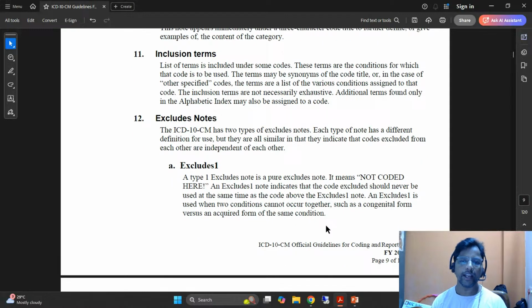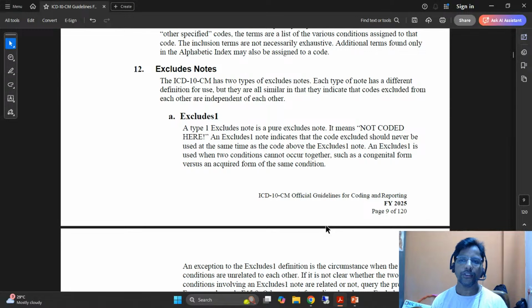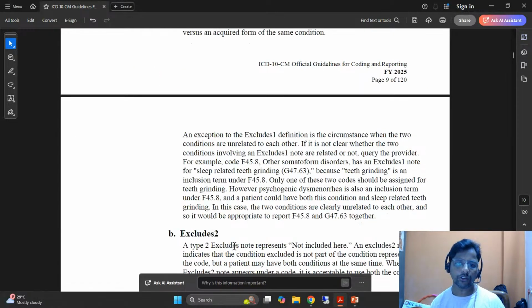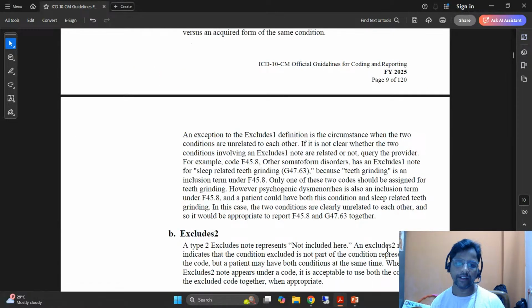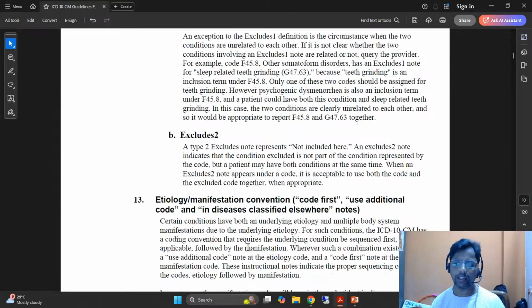So Excludes1 and Excludes2. Whenever you are having two conditions, along with this main code, you can't code the Excludes1 condition. But you can code the Excludes2 condition along with the main condition. So that is the guideline. We'll see an example next week.